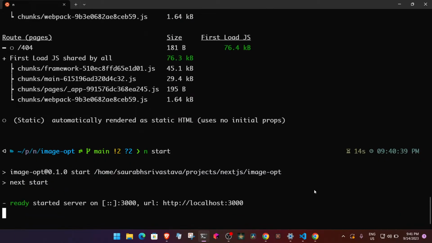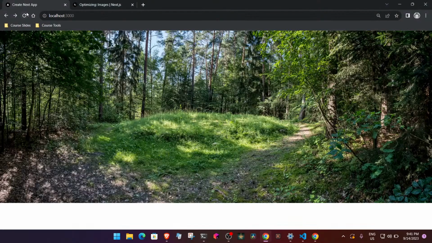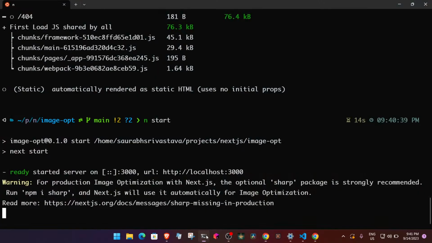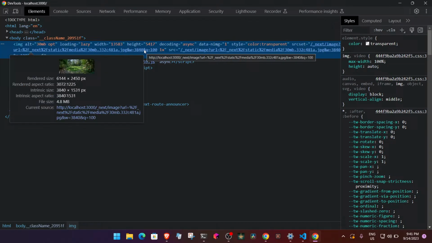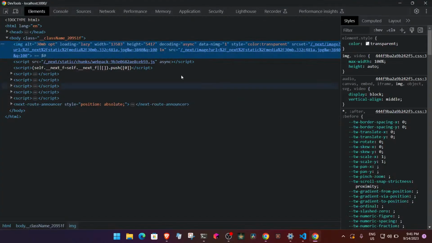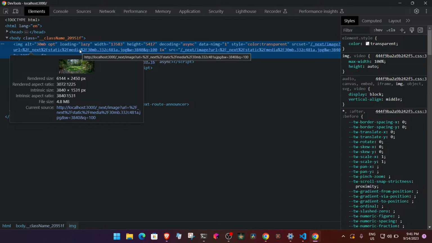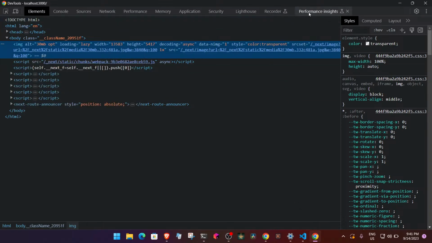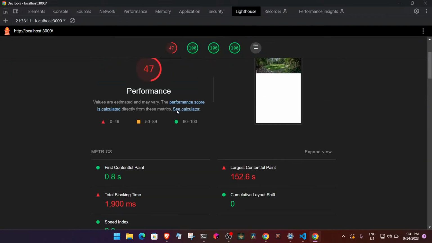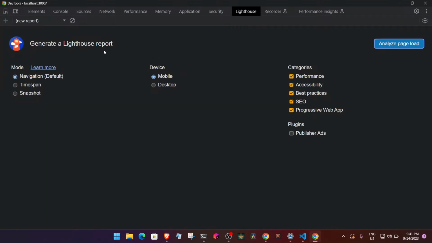Now let's start it again. Go back here, reload it. Let's see what happens. What happened? Okay, it's 4.8 MB. Something is happening here. Okay, now it's coming back. It's 4.8 MB, which is fine. 30 MB to 4.8 MB. Let's say it's 25 MB worth of reduction just by utilizing the image component of NextJS. Now let's run this Lighthouse again and see what happens.